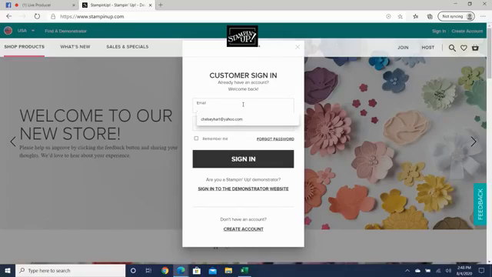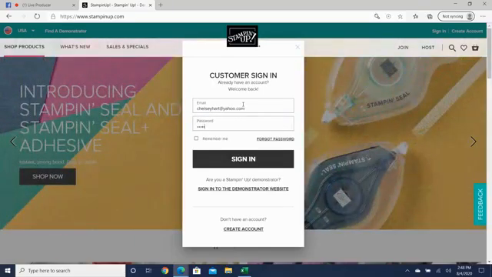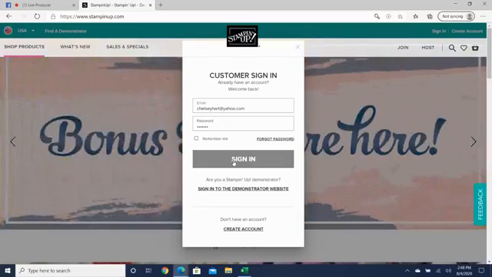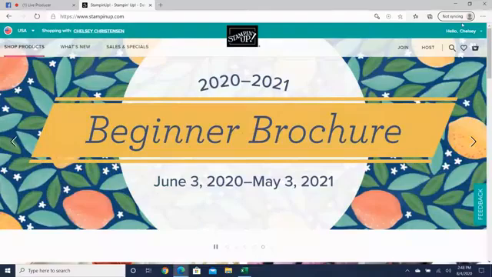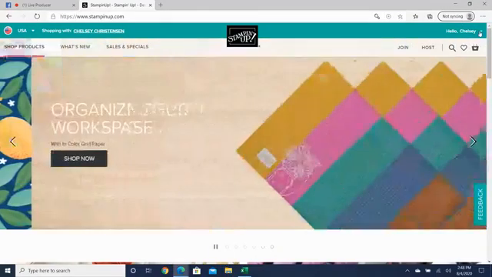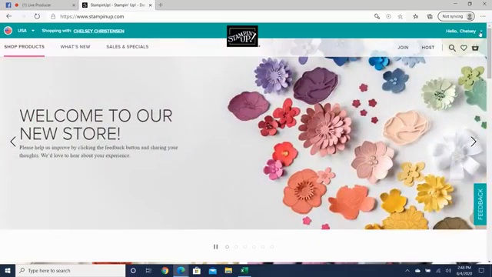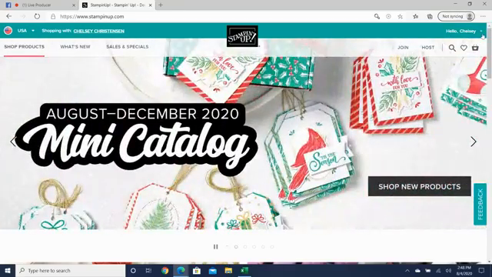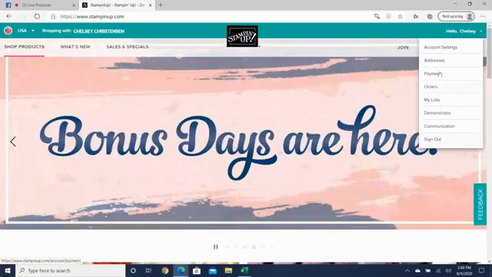Okay, so let's go ahead and sign in. And click the sign in button, and now we have our account. So we're going to start today by talking about the account and how you can change any settings you need to with this account. Right up here where it says your name on the top right corner, you're going to select the drop down menu, and you're going to have all these options.